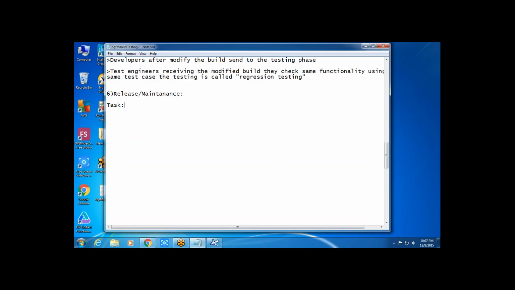Software releasing to the client. Software handed over to the client. Hand over the project to the client.